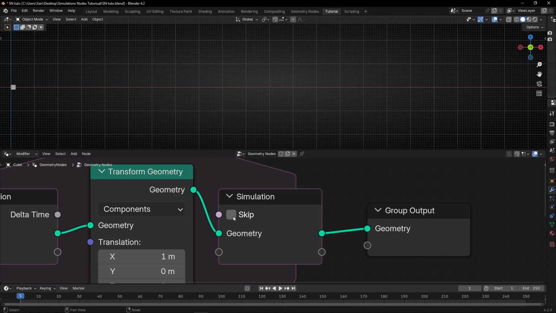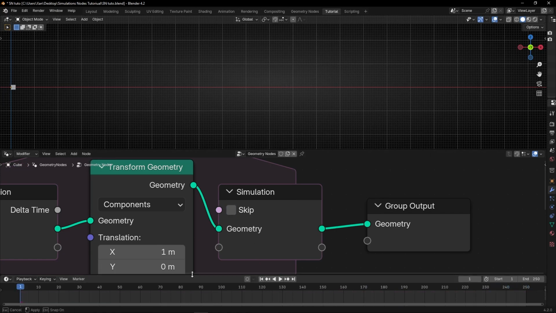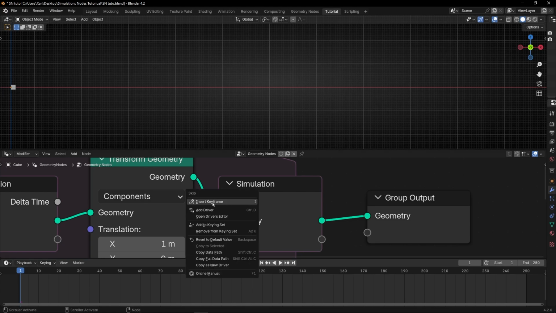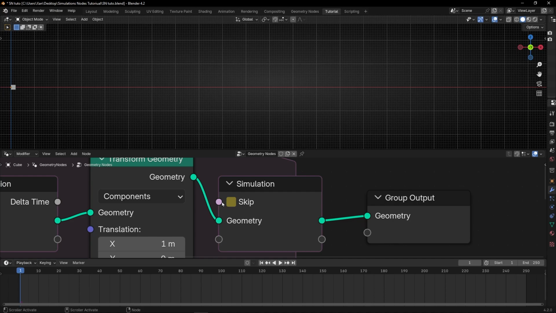To see an example, let's press play. If I click here, it stops. If I click again, it continues. If I click again, it stops. So you get the idea. We can use this, for example, to create keyframes. What we can do is to say, let's create a keyframe here, right click, and insert keyframe.